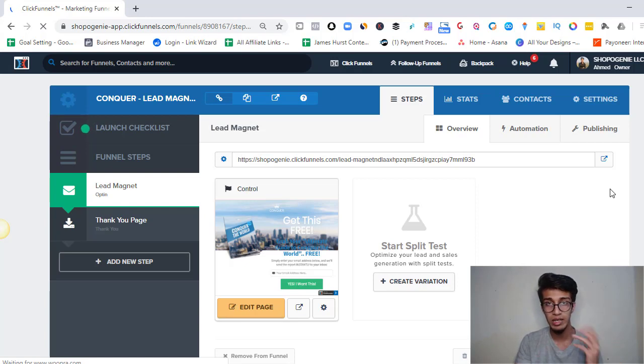If you are in any funnel, if you are editing any funnel, this is the page where you need to edit the settings and everything else. So first of all, we will talk about the back end of the funnel, then we will go inside and edit the funnel itself as well.